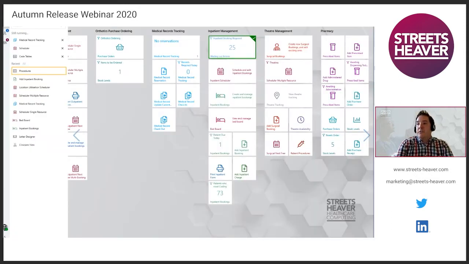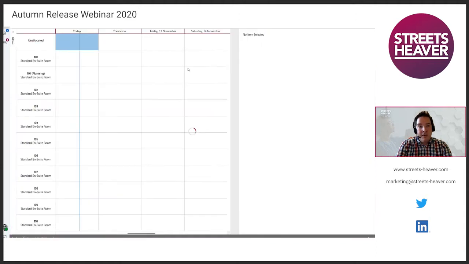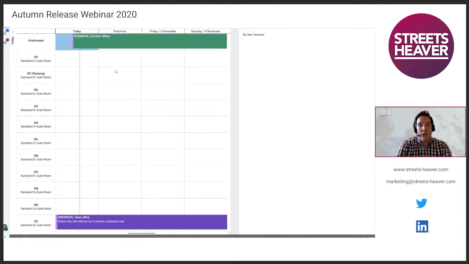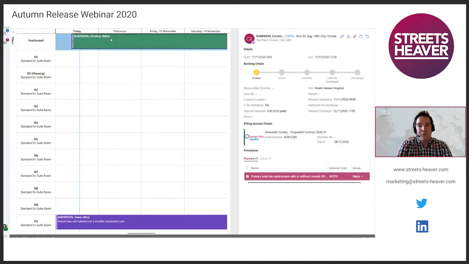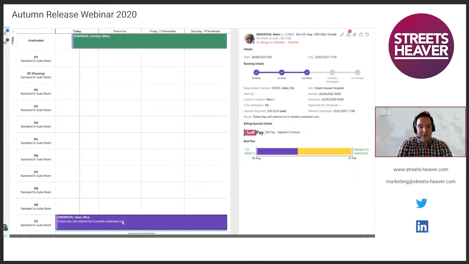Okay, the next thing that I wanted to have a look at, staying with inpatients, was our bed board. So we have the inpatient scheduler, and this currently shows patients that are due in today and tomorrow. And there's Christine Robinson that we've booked in without a bed. And here's Gwen Anderson, who's in bed 110 at the moment, and what they're in for. This is really a scheduling screen.